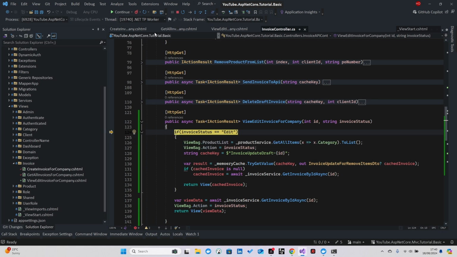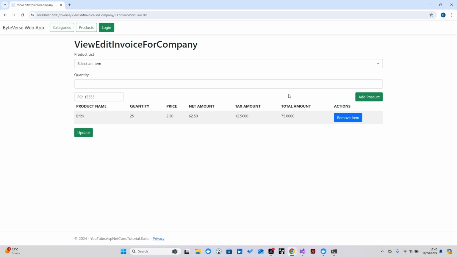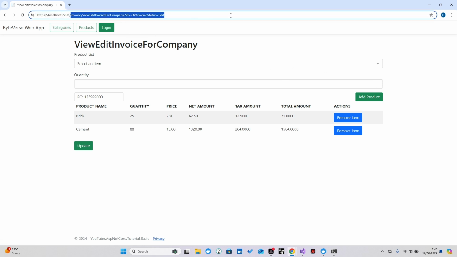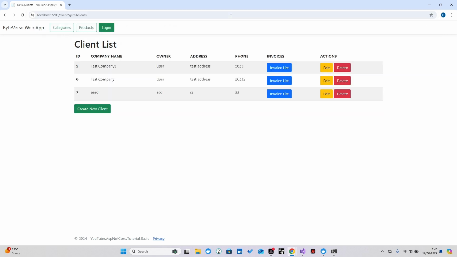Let's edit it. Let's click edit. Item is cement, quantity is 88. This is going to be 00, something like that. Add product, here we go. It is updated. So, the only thing I need to check, what if I go back and come back? What's going to happen? Okay, let's go to clients.